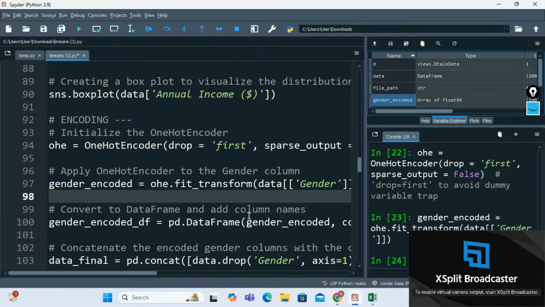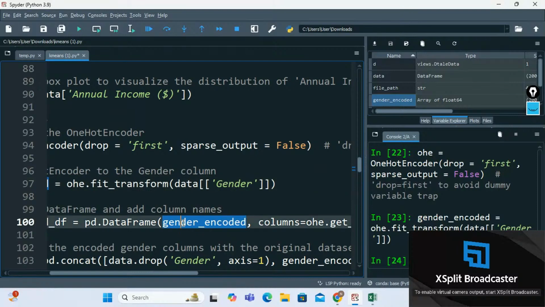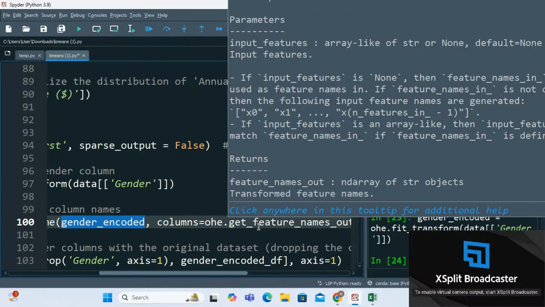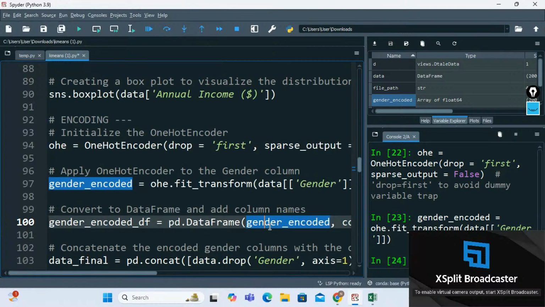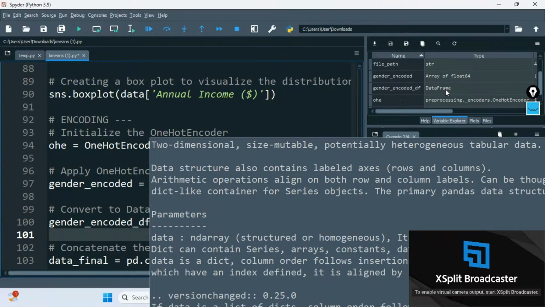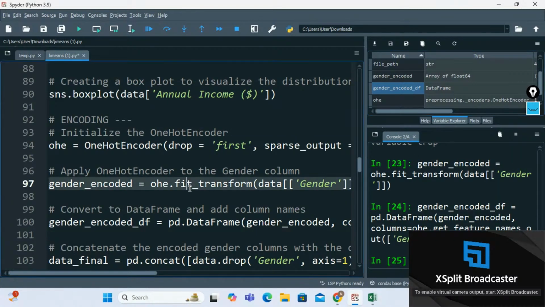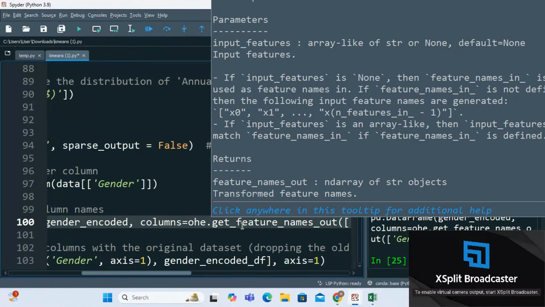So these gender male values which are encoded, I'm taking them and I'm also adding the column name from the gender, and I'm converting this to a data frame. Where am I storing it? Gender underscore encoded underscore df. See, it's a data frame. You will have a name for it. Gender underscore male. I think it's clear now. By default, it returns an array, friends. I'm converting this array to a data frame by passing the column name.